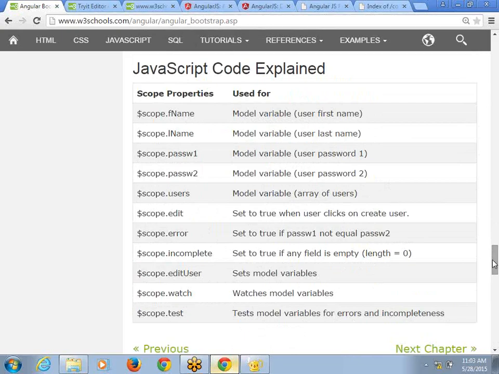Model variable, password model variable, users is also a model variable. Set to true when user clicks on create user. Error. And the password is improperly true if any field is empty, that is the logic there. Length is equal to 0. So even if you give all spaces, it won't accept. Scope.edit user sets model variables. Scope.watch is on the model variables. Scope tests the model variables for errors and incompleteness. The function.